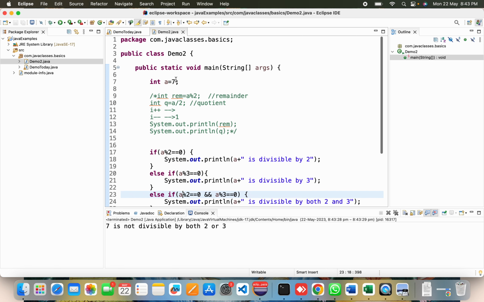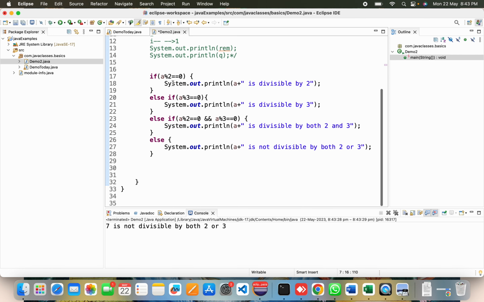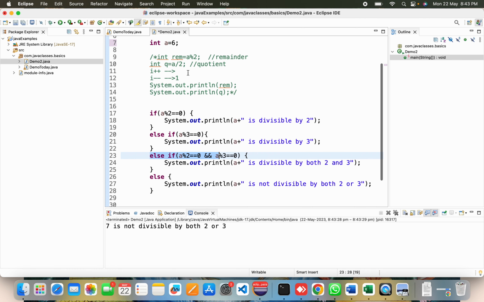If I'm giving the number as 6, 6 is divisible by both 2 and 3, then it will go into this condition, because first it will come here, it will check. Now I think all the 3 will be printed.